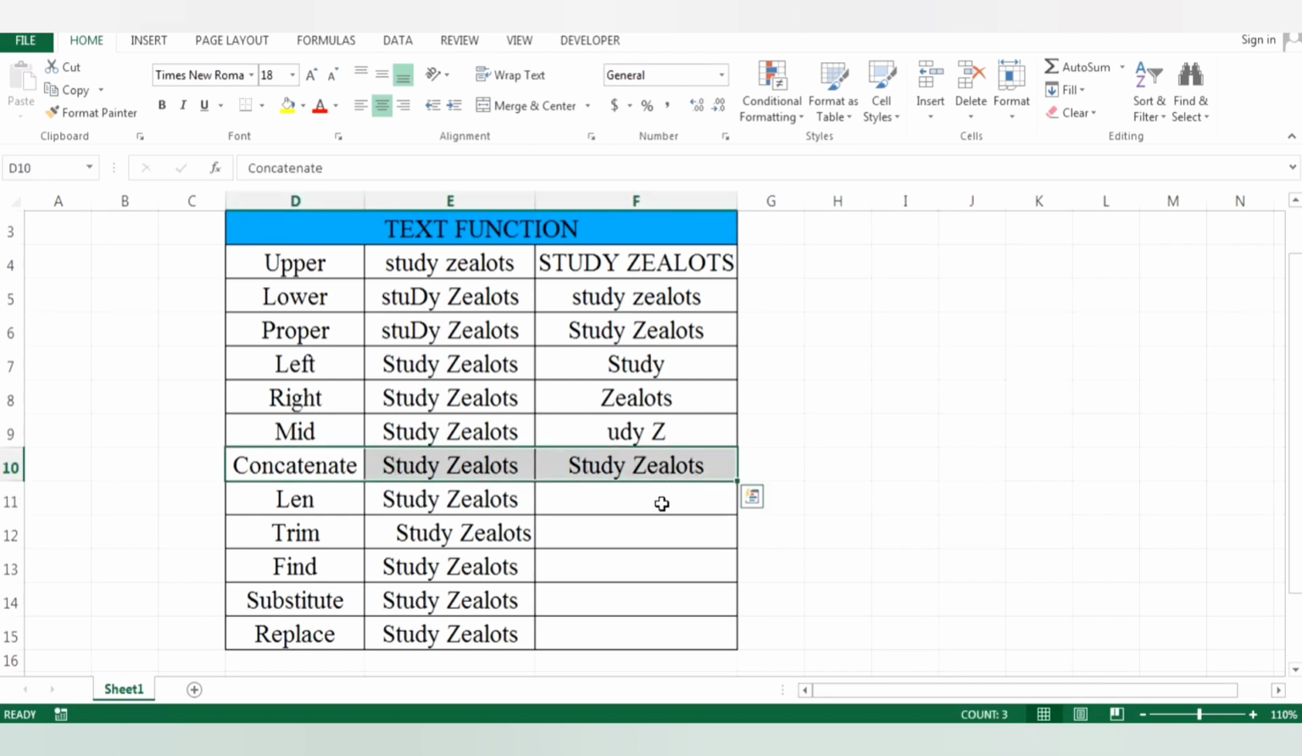Concatenate is a very important function which will help you in your work. Like if you are a data entry operator, then it will always help you to merge different data from different cells very easily. Next, length function.